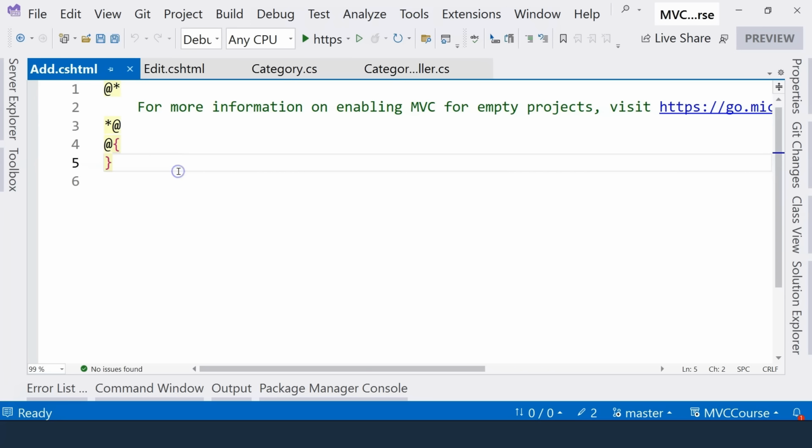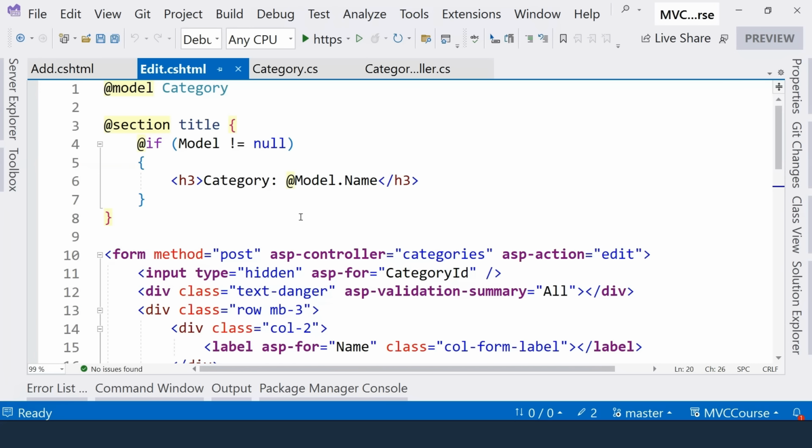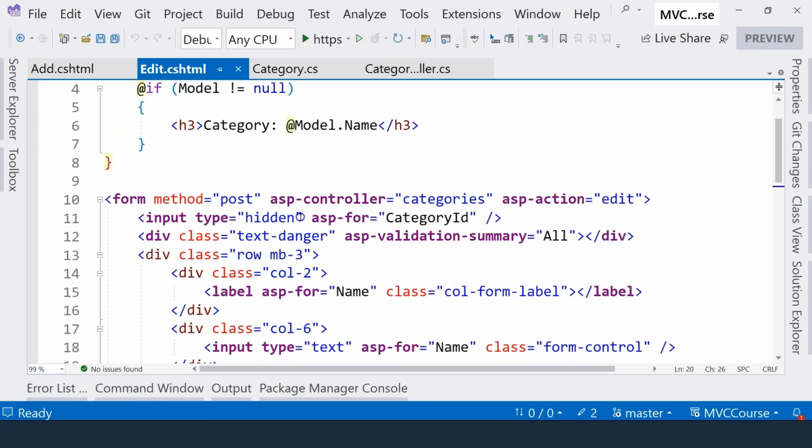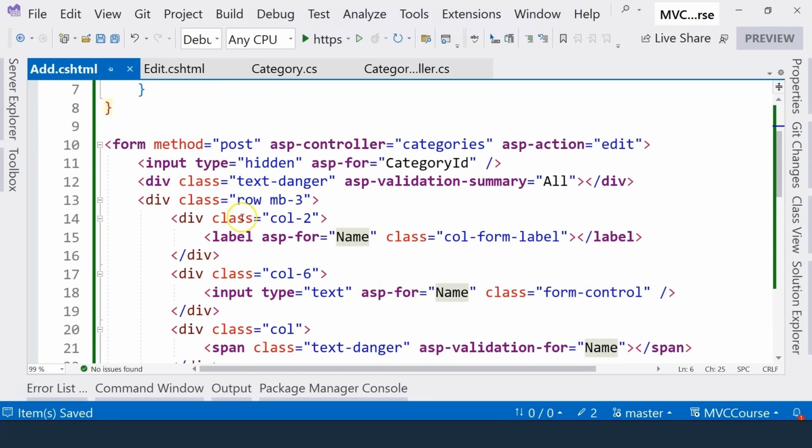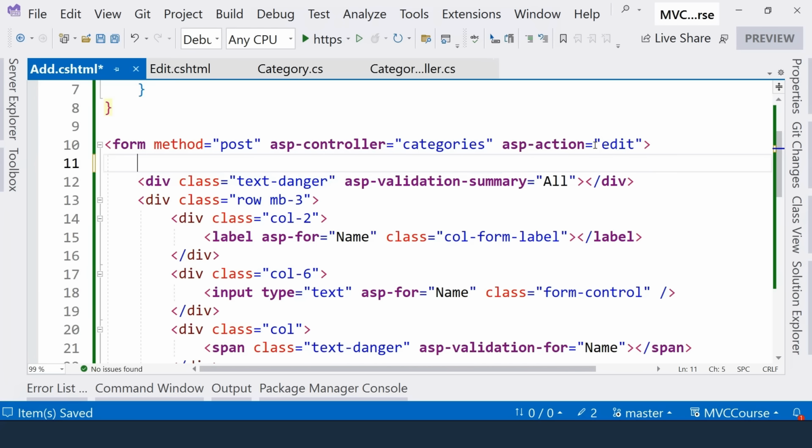And this view is going to be really similar to the edit view. Therefore, we can just copy and paste this whole thing to the add view. Here, of course, we will need to change the title section to show just add category. There's going to be no name to be displayed. Now, inside the form, we do not have the category ID, right? Because we're dealing with a new category. So therefore, we don't have the category ID. We don't need to worry about it.